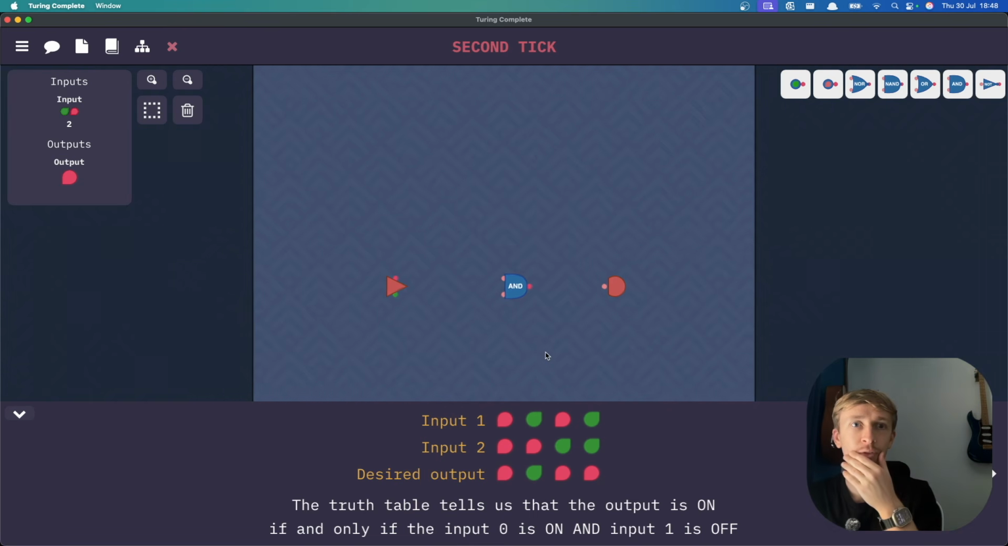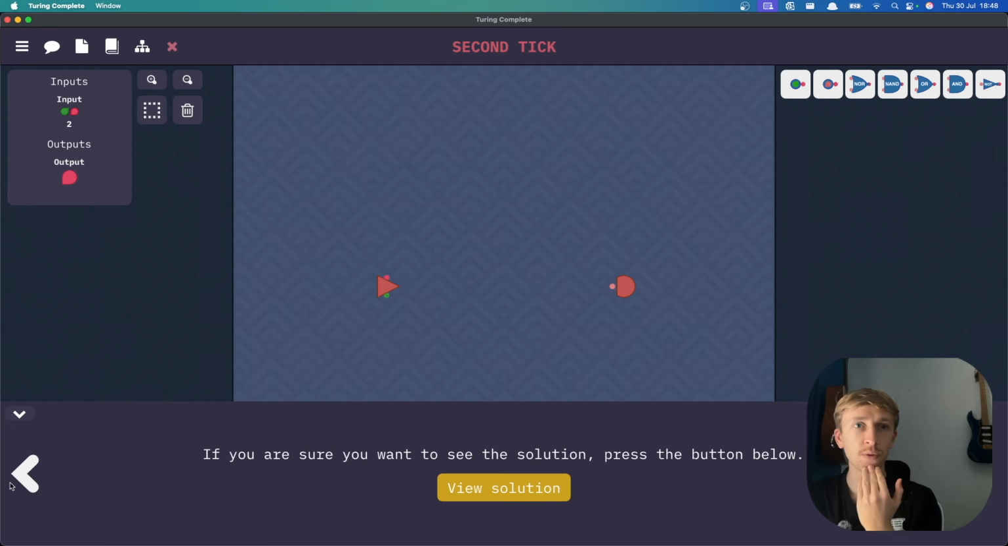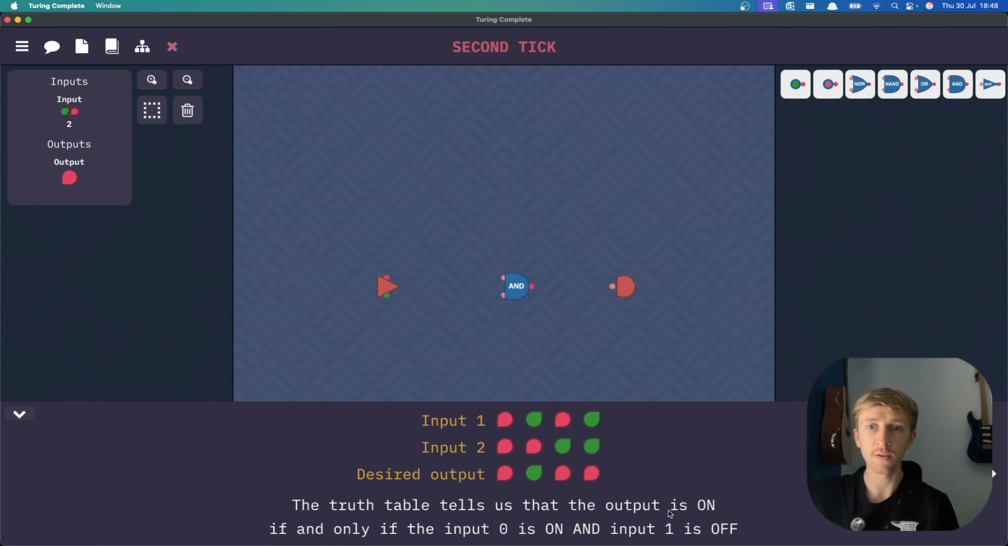So we need a NAND gate. So the truth table tells us that the output is on if, and okay, I think they give us more hints here as well. I don't want to view the solution, so I'm not going to do that, but it's good to know they have that there. Right. The truth table tells us that the output is on if and only if the output 0 is on and the output 0 is off.